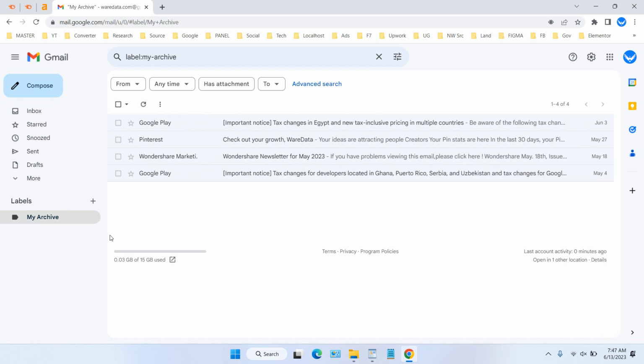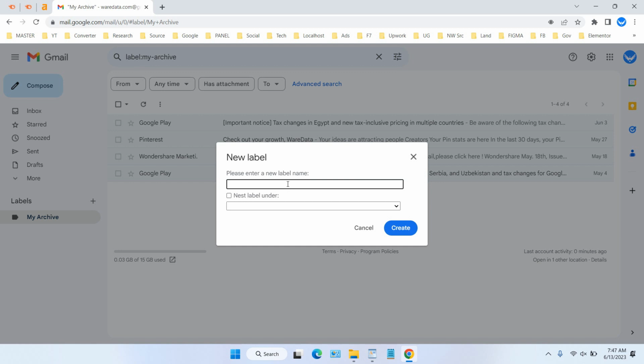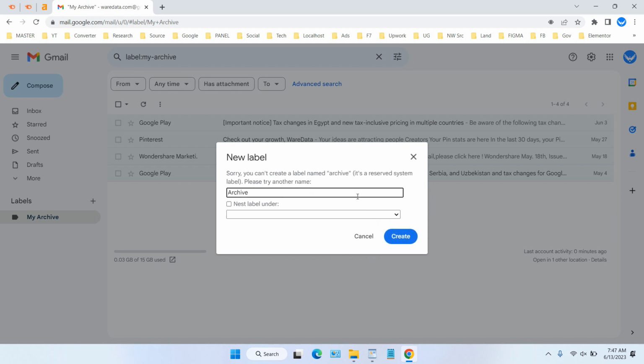How to create the labels? First, you can click create new label, and you cannot give the name archive because it refers to all inbox or Gmail. If you try to click the create button, you can see there that you cannot create a label named archive. It's a reserved system label.